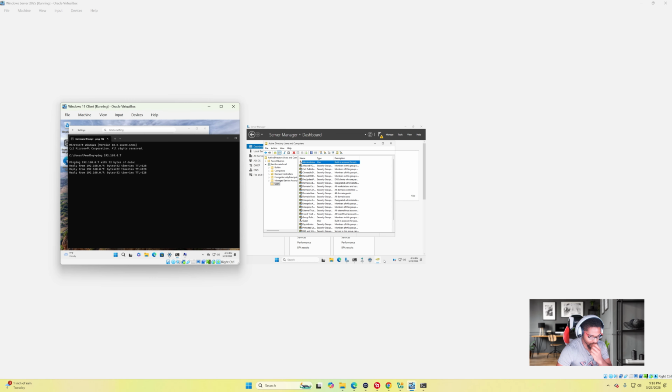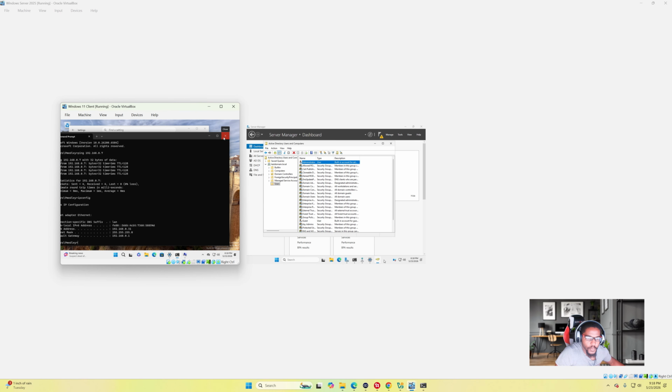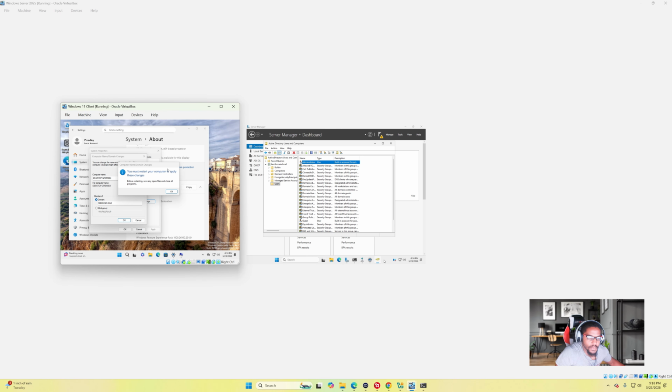Yep, it can reach the device. And then also run an IP config to see which IP address this device has. So it was given 0.31 through DHCP. Alright, cool. So now you have this device on the domain. They're on the same network. They can communicate with each other.